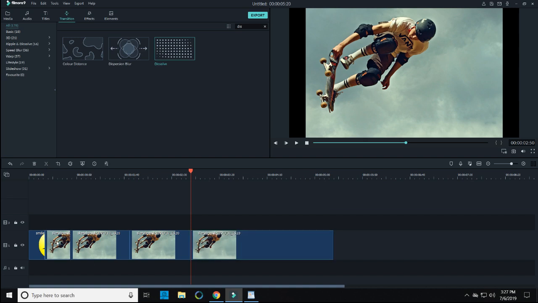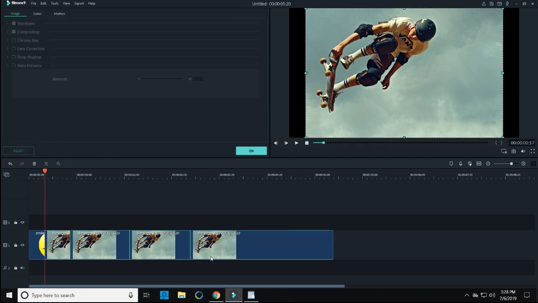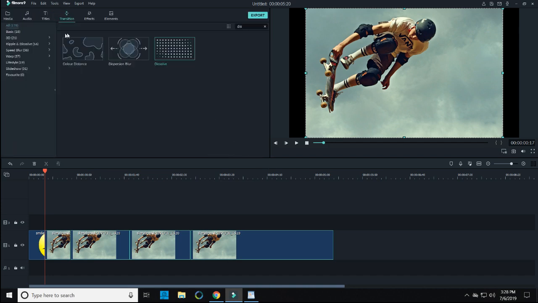If I left click, if I hold shift, it'll let me grab the ones to the right of it. Also, if I hit control, now these are all highlighted. A lot of times what you can do is double left click and attach and change multiples. It won't let me do it with the image color. It'll let you do it with transitions, and it'll let you do it with effects.